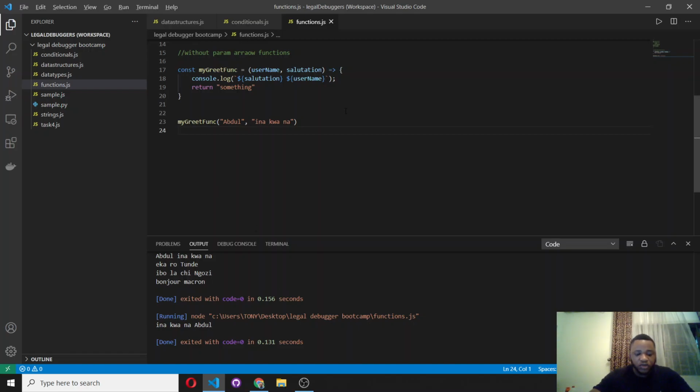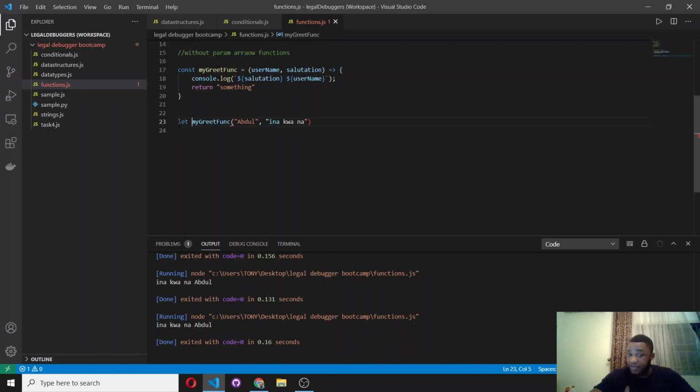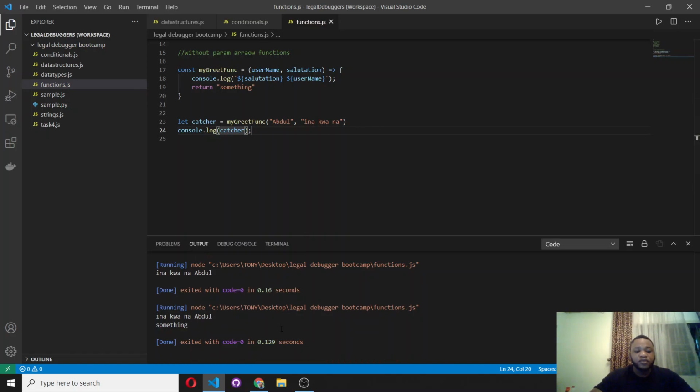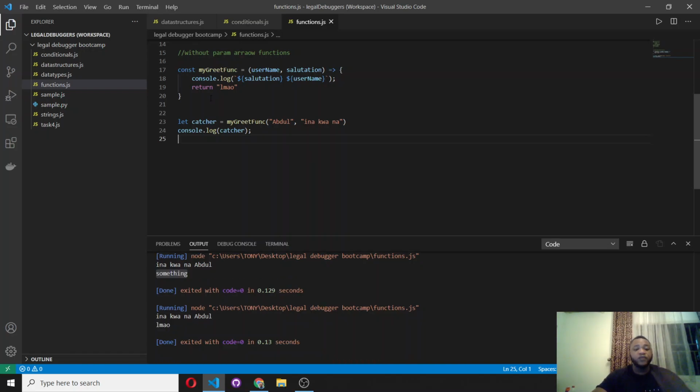So if I run this code one more time, you can see Abdul, but see the catch here. I could actually grab whatever this function returns and store it in a variable called catcher. I'm very bad with names. And now if I log catcher, you see something quite interesting, which is something. And if I change this to something else, see, whatever I return can be assigned to this variable.